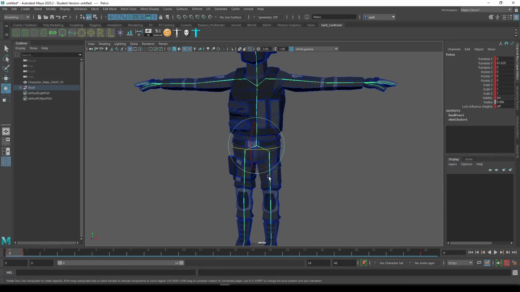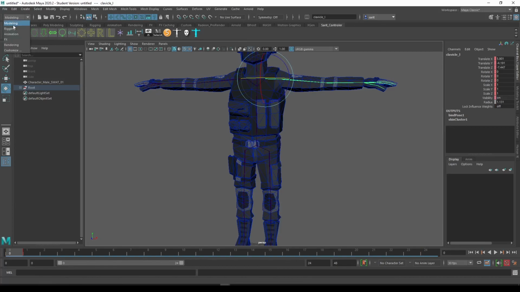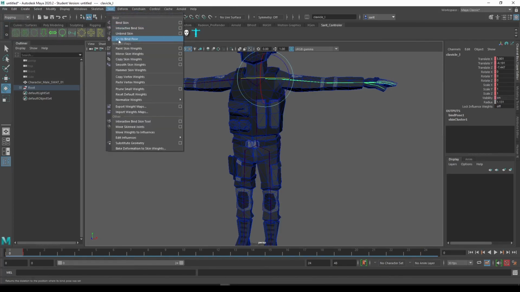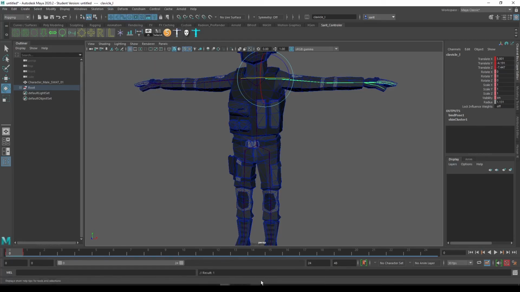Now to detach the skinning deformer from the object, you need to select one of the joints, and under the rigging module you're gonna go to skin and go to bind pose. It should say result 1 or complete result, go to bind pose, or something like that. It means we are on the right track.